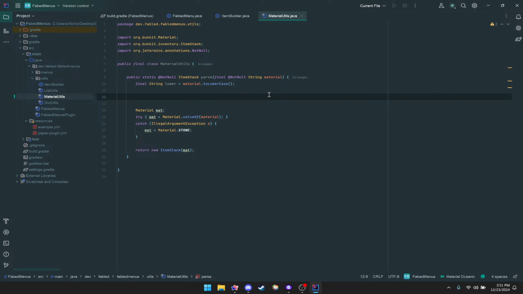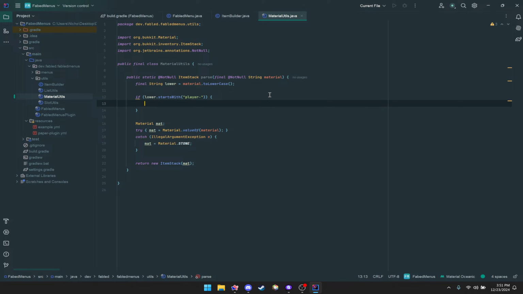But we have this here, so we're going to have a bit of custom materials. If lower starts with, and I'm going to say player. Let's say base64. Let's do base64 first. Or, you know what? No, I lied. Let's do player first. It's much easier. So if you have the material set to player- and then the player name or UUID, we will set the item to a custom skull of their head.